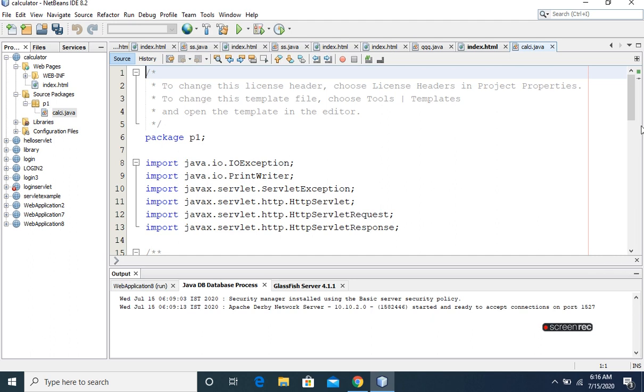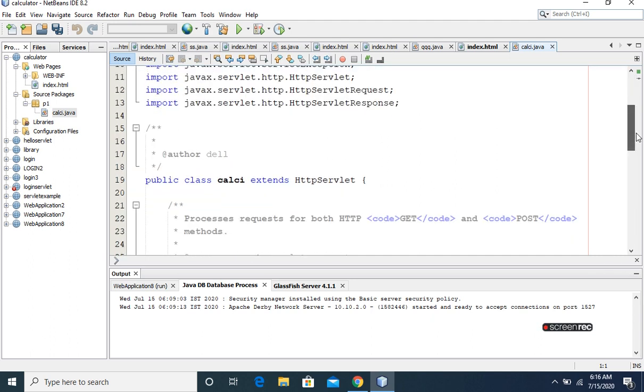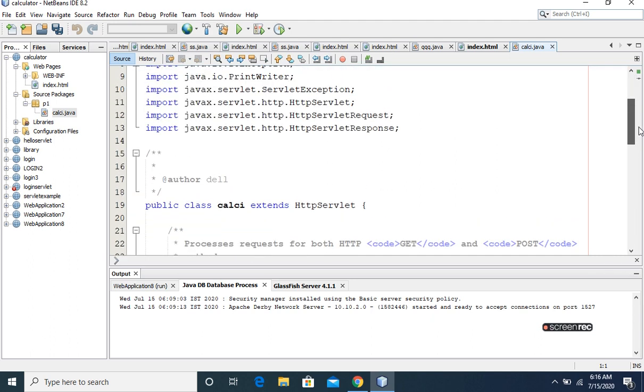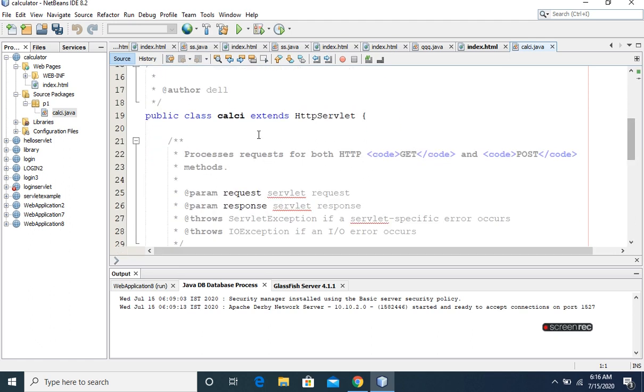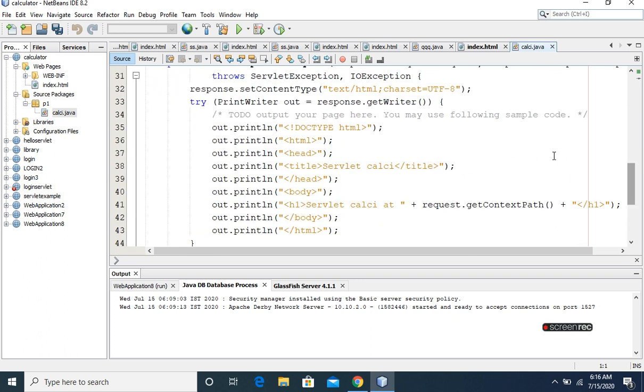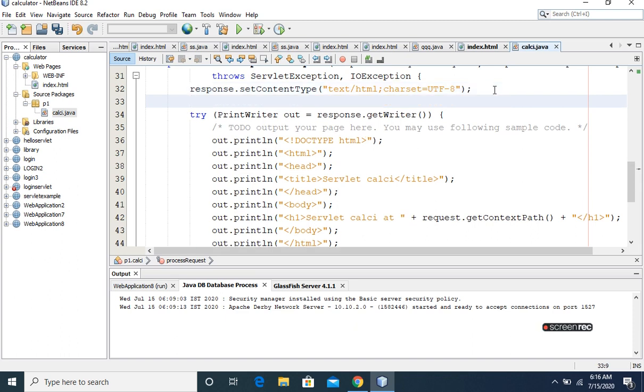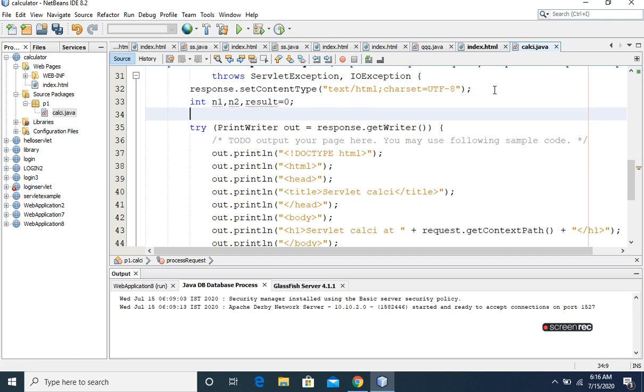So we see the servlet program has come. All the packages are imported, javax.servlet.*. We see the servlet calc is created. Now we will go to reading the parameters, that is the text field 1 and text field 2. These are the fields which we will be using.